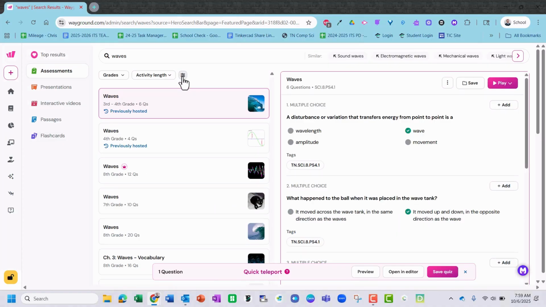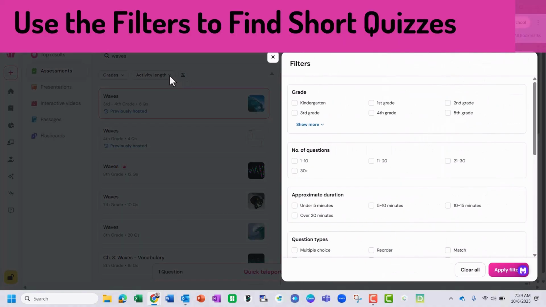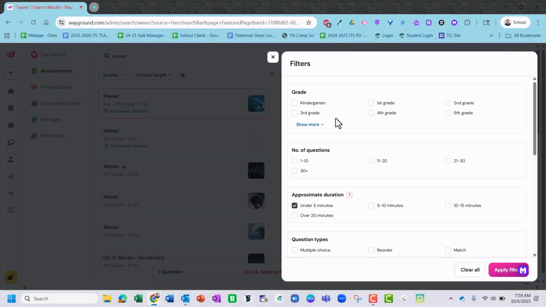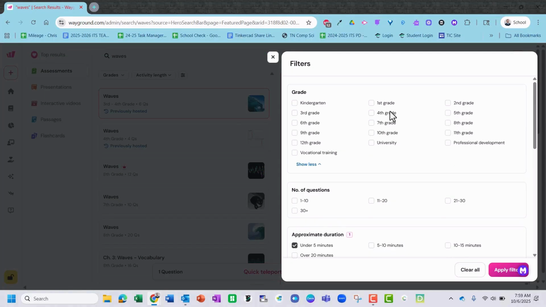Now, when I'm here in assessments, I'm going to do a couple of things. I'm going to use this filter to knock down some of these, so I'm not looking through everything in the world. I'm going to go with something that takes under 5 minutes to do because that's what a quick check at the end should do. And then I'm going to look for stuff for my grade level. Today I'm going to pretend to be an 8th grade teacher, and I'm going to hit apply filters.